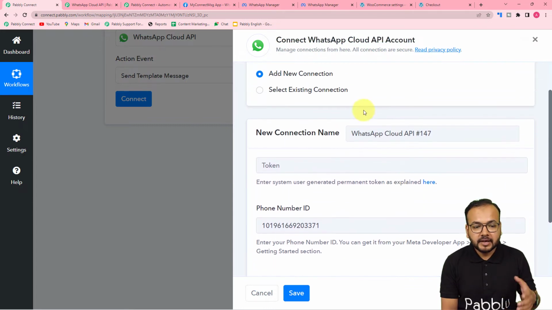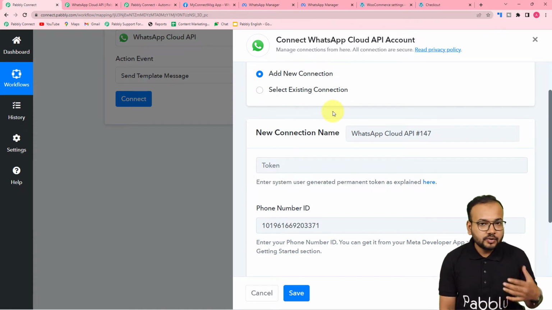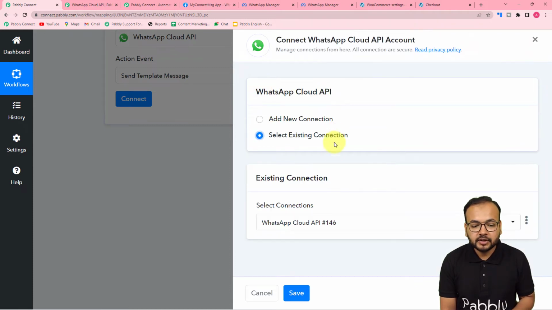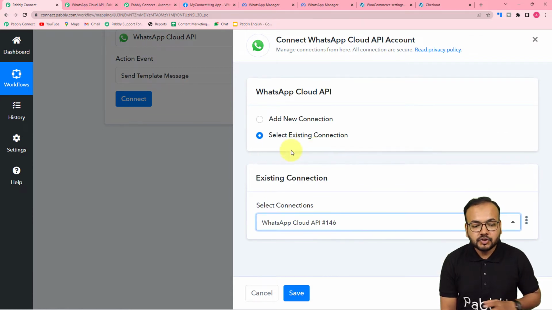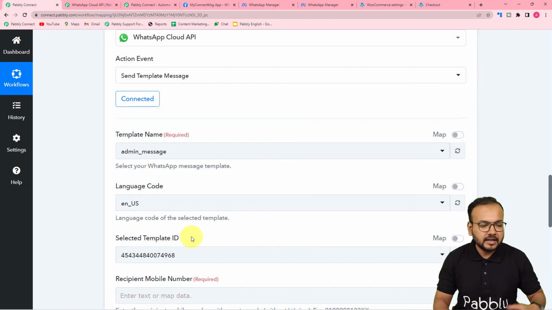And making the connection by this process is a one-time process because this connection is going to be saved in your account. So if you want to make the connection again, you can use the saved connections. As I have already made many connections with my cloud API, I can use my saved connections. For that, I just have to select this existing connection option, and here it will show me the list of all the connections I have. From here I can choose any one, and from here I just have to click on save and I'll be connected again. No need to fill all those data again and again.